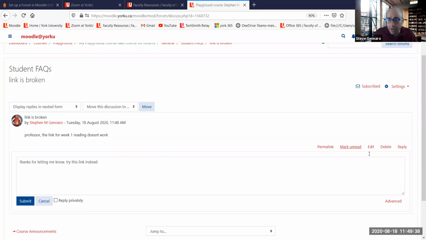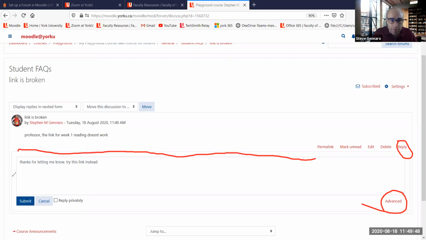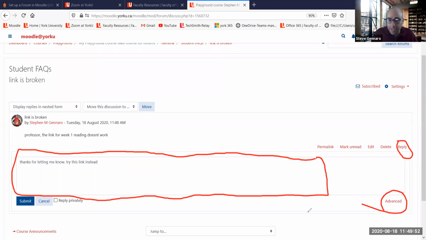So if I come down into the bottom right, there's the button that says advanced. So after I've clicked on reply and it opens up this box here for me, this box is opened up for me to type into. I need to also then click on advanced right here in the bottom right, so that way I can get my toolbar on. Okay, so let me show you that.